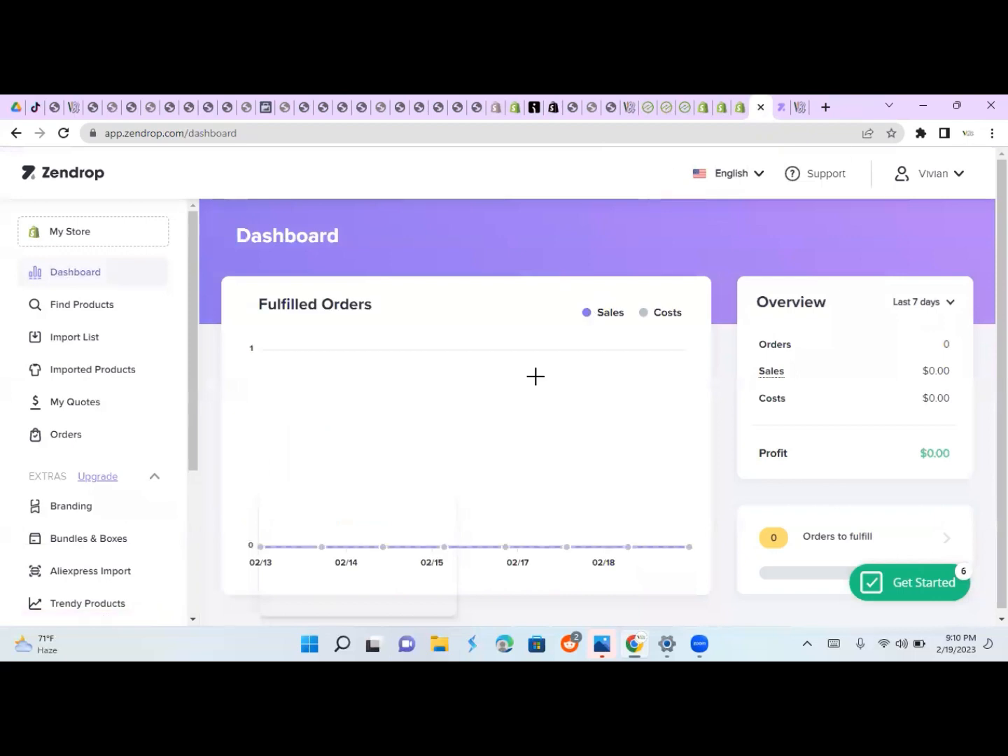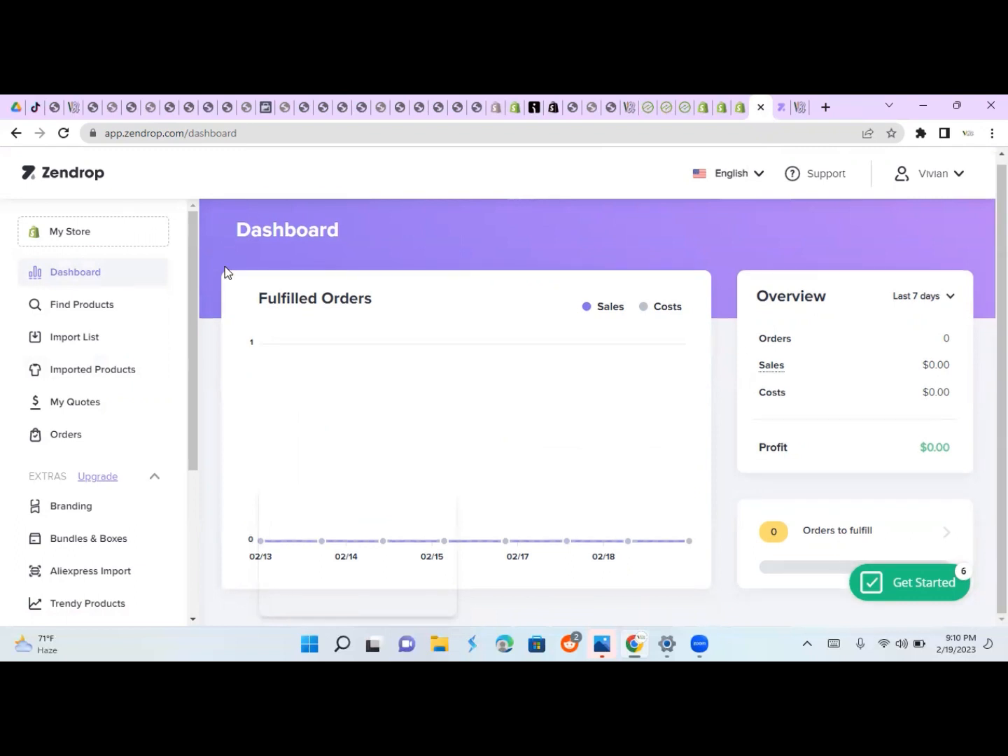And on the dashboard, we can see this report. It says sales, cost, and all of that. What this means is that when a customer purchases from our Shopify website, we would see the report of that purchase here, and automatically it will be pushed to Zendrop. Zendrop would package the product and then ship it.